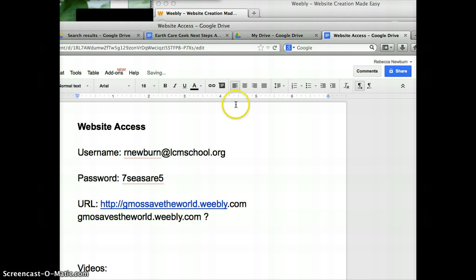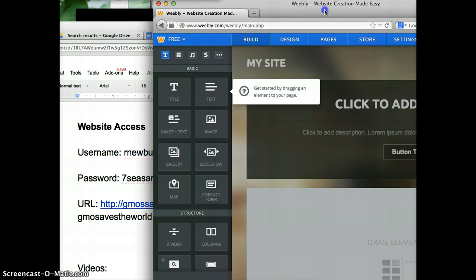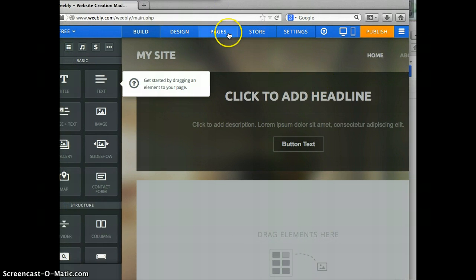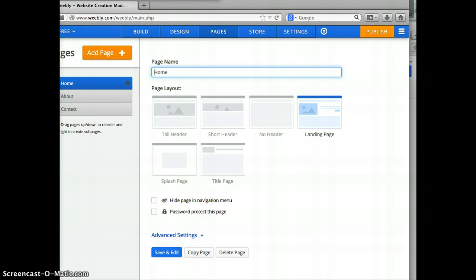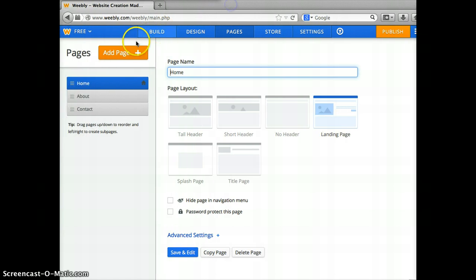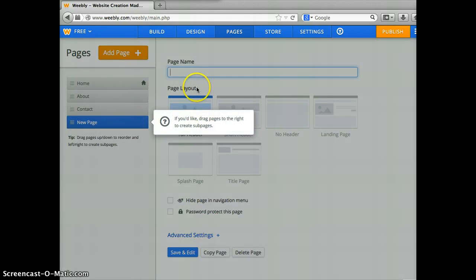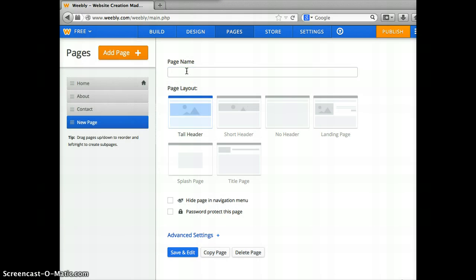I will go back and check on that later. So now you've got your website. Now some things with Weebly. You are going to create 3 pages. So here it is. I'm going to go to Pages. I'm going to add a page. You're going to have 3 pages, and they're all standard pages. The first one is the Learn section.